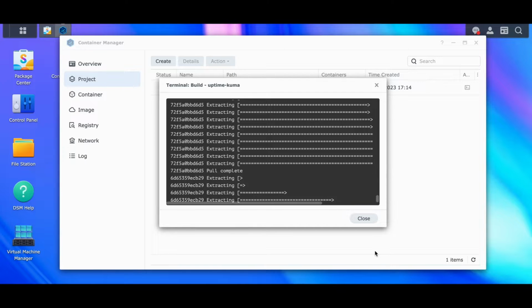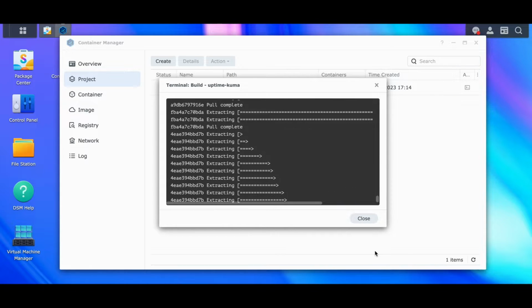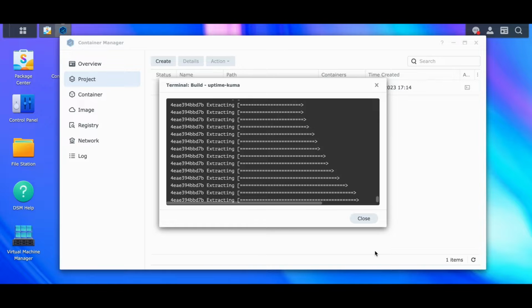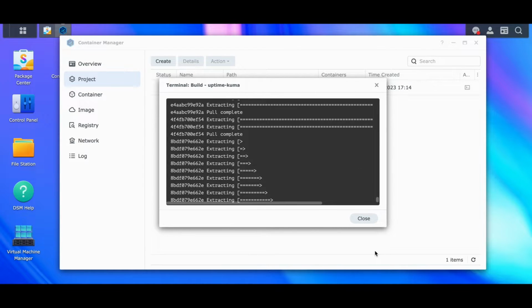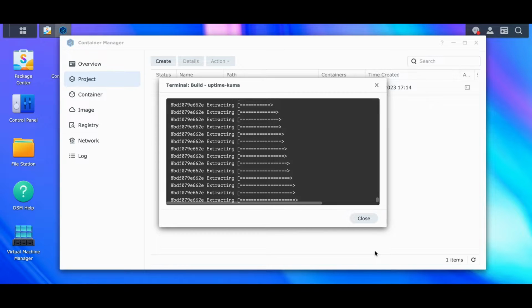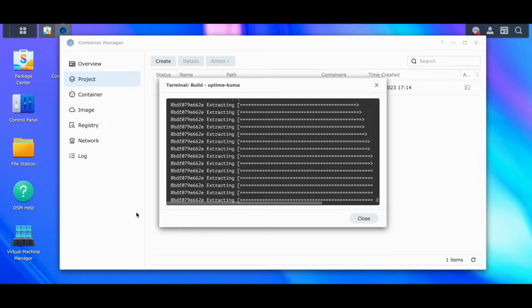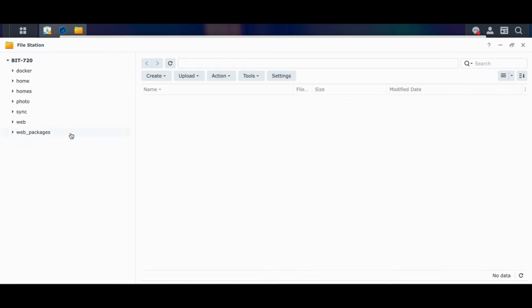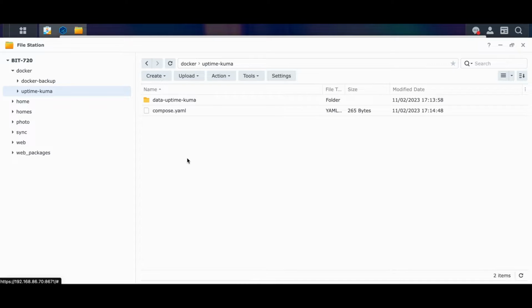When I said to pay attention to those port numbers, there was one number to the left of that colon that was 3001. The way that we're going to access Uptime Kuma is by going to the URL of our NAS:3001. We're going to use that port number that we had listed there. And then the other thing is, when I was creating that data folder, if you remember, inside of the Uptime Kuma folder, I created one called data-uptime-kuma.